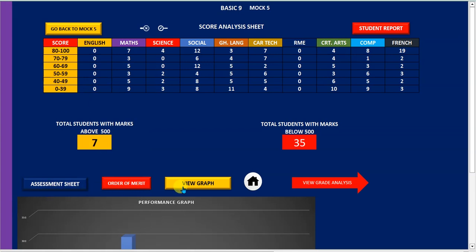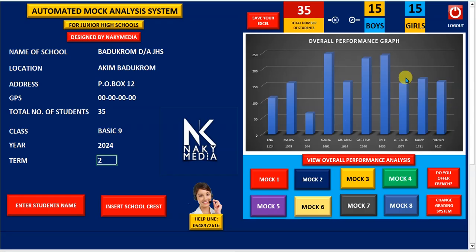You have these buttons here to help you navigate to areas where you want to go. If you want to view the graph, you click on this. If you want to go back to the order of merit sheet, you click on that. You have the assessment sheet here, then the home button here. The home button contains the overall performance. So let's go and see the overall performance. You just have to click on the overall performance button.